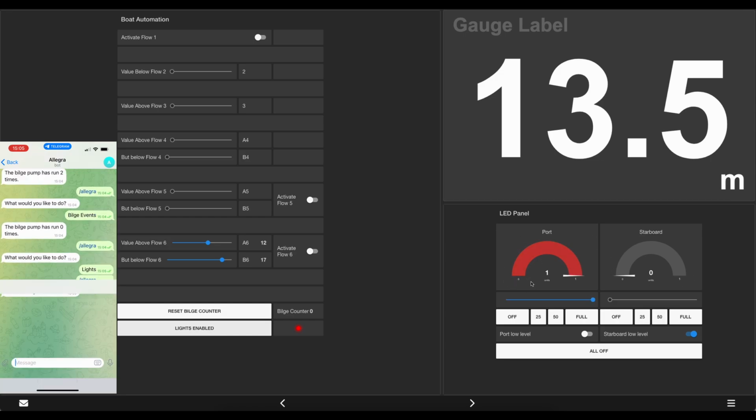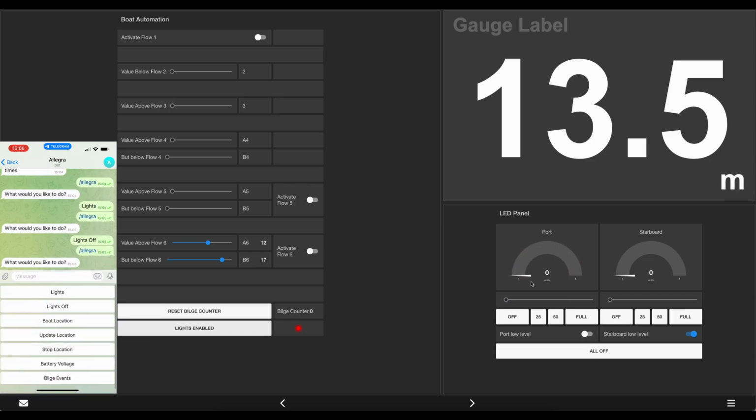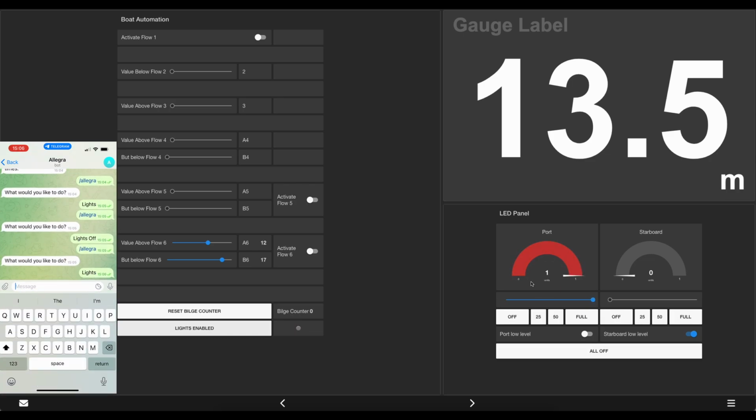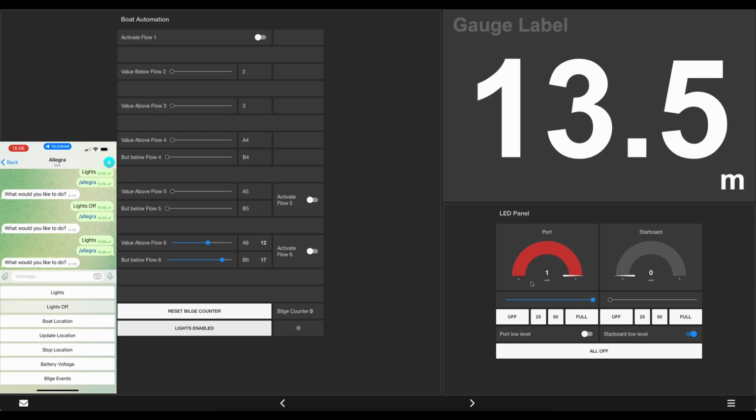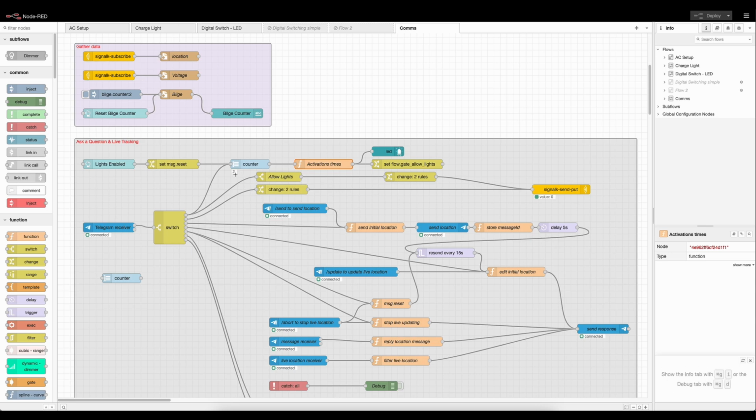I'm going to text it again and tell it to turn them off. I'm going to say once more, turn them on, please. And there they come on. And then I'm going to turn them off again. So what you can see now is that the red light's disappeared, and that's because this counter has reached 2.